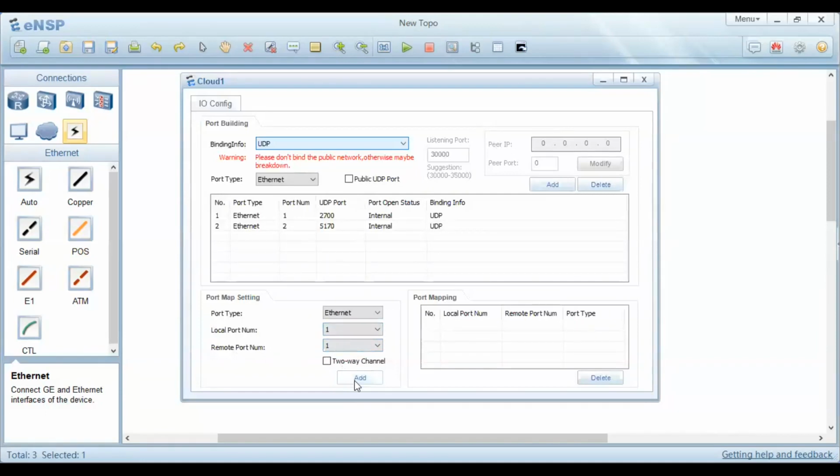If we try, for example, 1 to 1, if I click add, you can see it says ports can't be the same. So I'm supposed to map it to a different port on the remote end. So the remote end, I'm mapping it to port 2. So I can click add. If I click two-way channel, it's going to create two mappings here. But if I don't click it, it's just going to create a single mapping between the local port 1 and the remote port 2. So in order for us to get the feedback, we've just created one way.